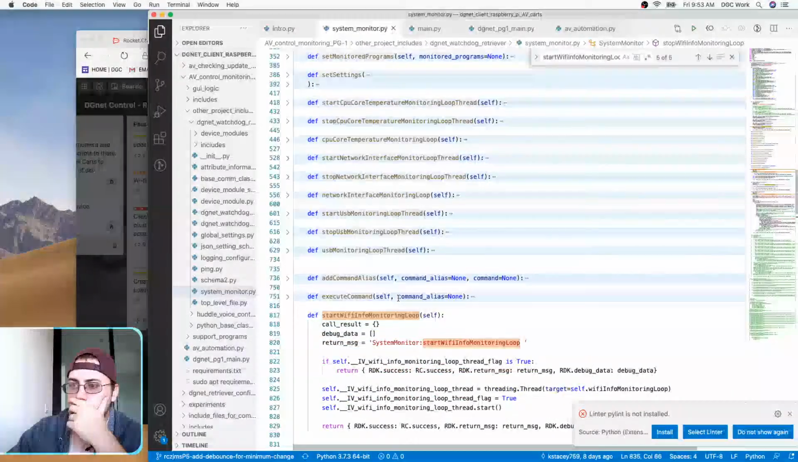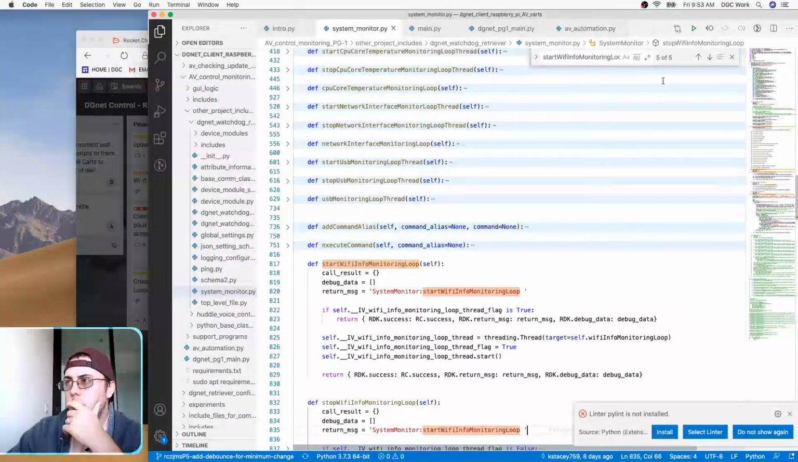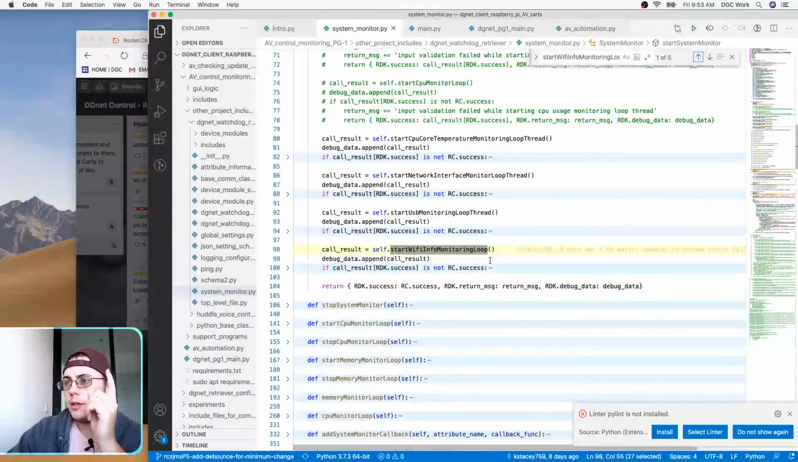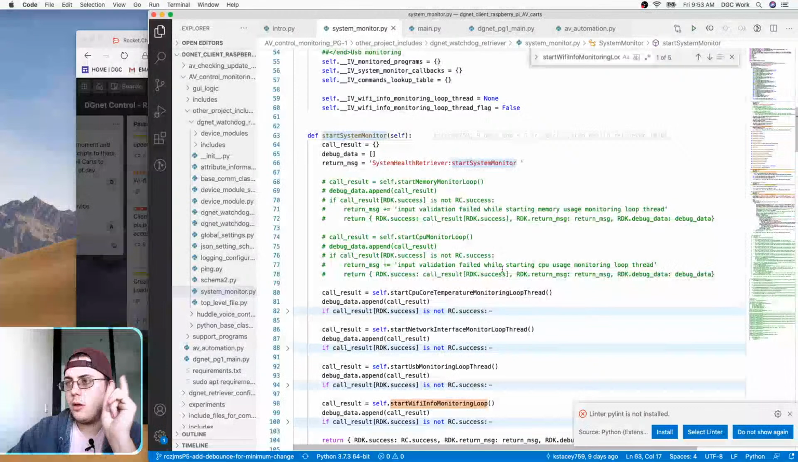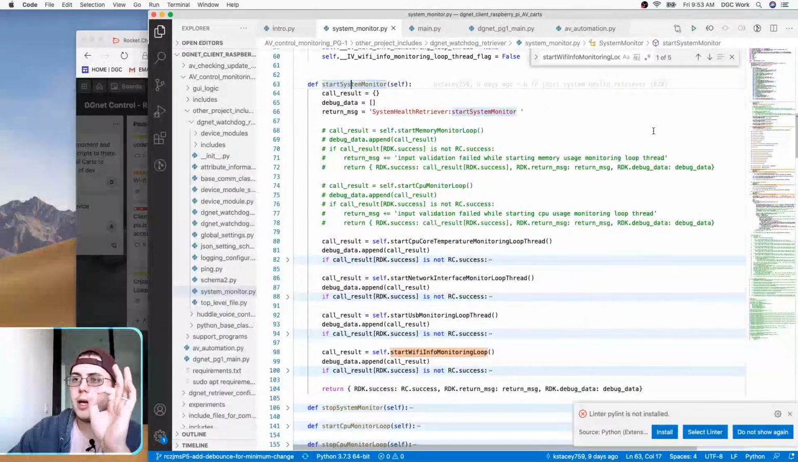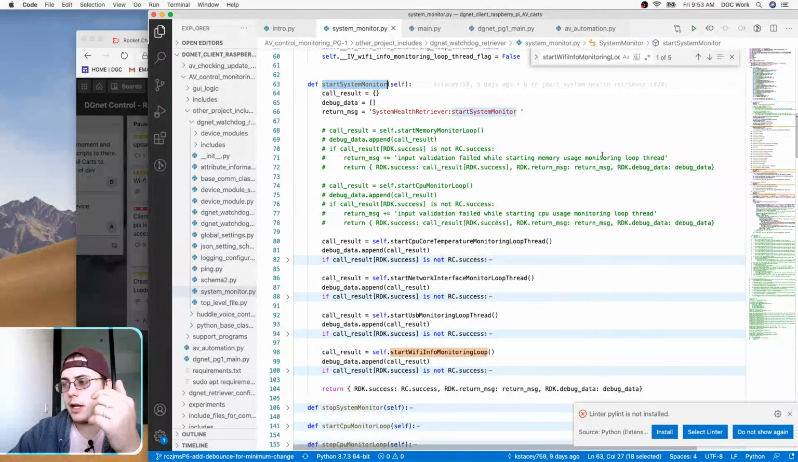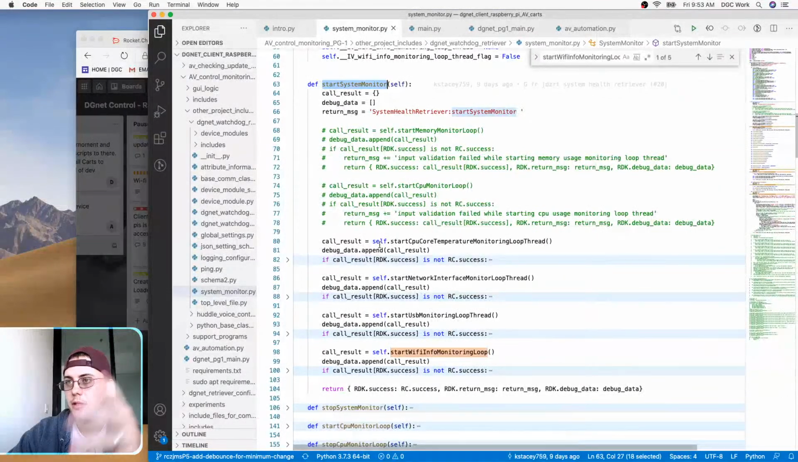All right, so let's see. Start info. What we were looking at was this: start system monitor. This is the key. How many times is this called? Most likely, it's only going to be called once, when the system's up. It's going to start this in a new thread, I guess, right?